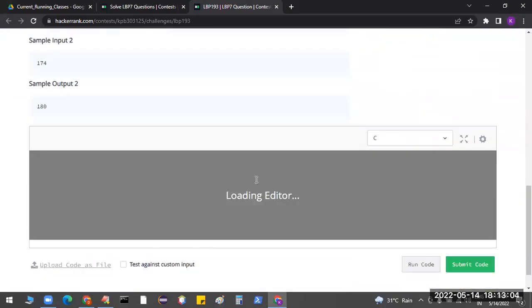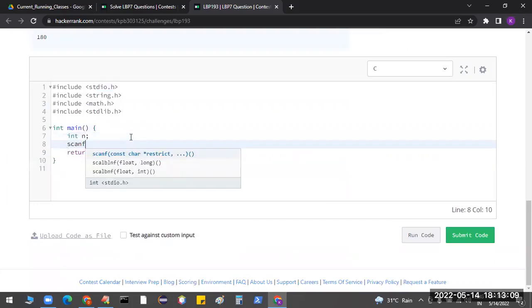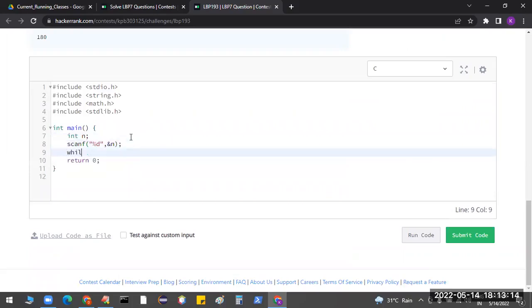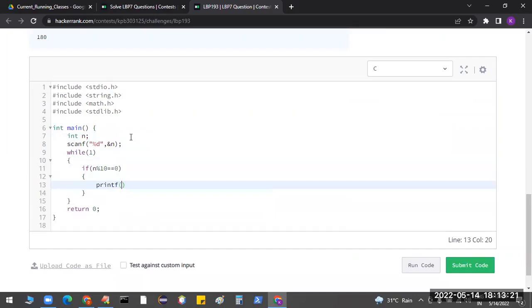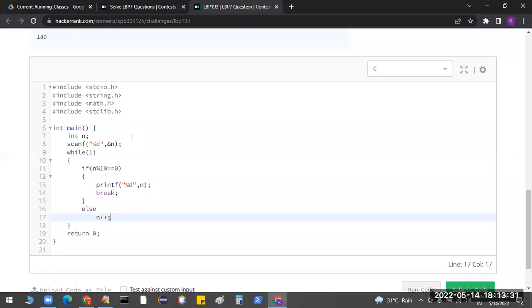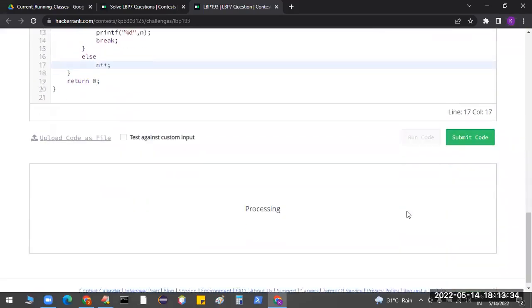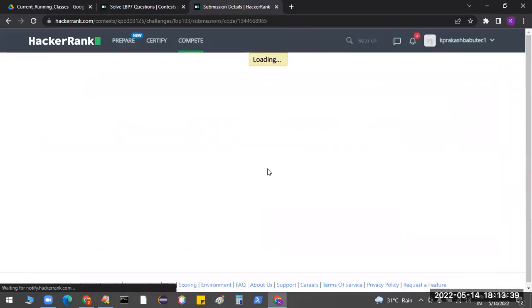So let me go with the direct implementation. Integer n I am taking, scanf percentage d comma ampersand n, while 1 I am taking, that means infinite times. Sir, if n percentage 10 is equal to 0, then I am going to print that number on the screen, then I will break. Suppose if it is not equal to 0, I am taking n plus plus. That's all. Keep on incrementing. Perfect, sir. And submit the code.